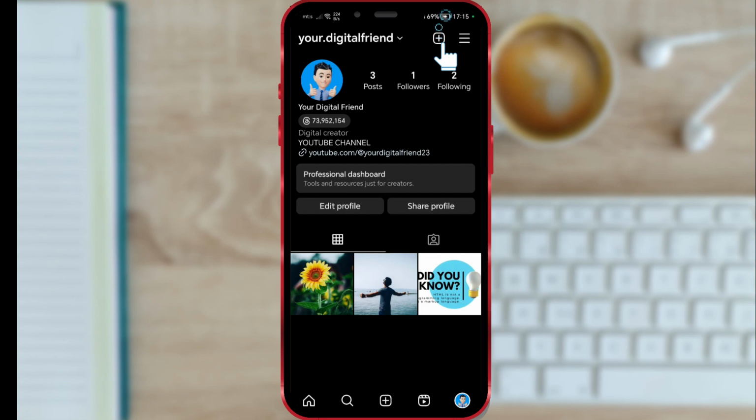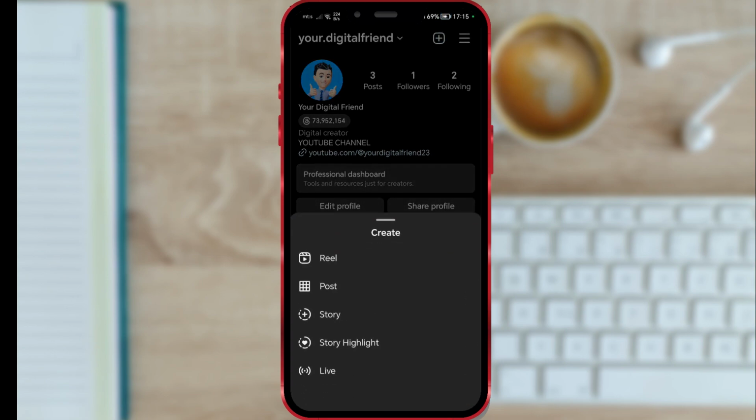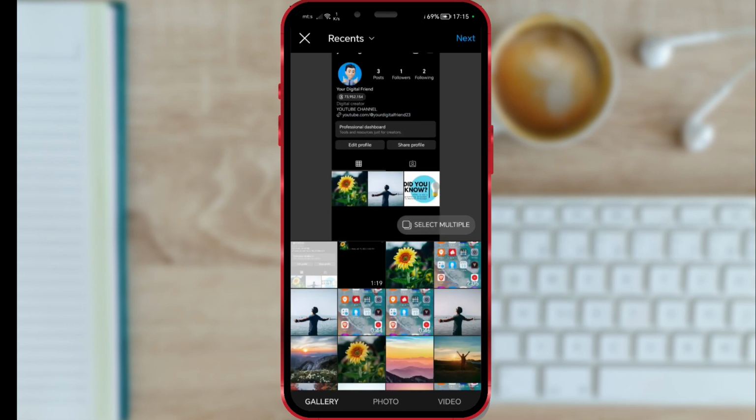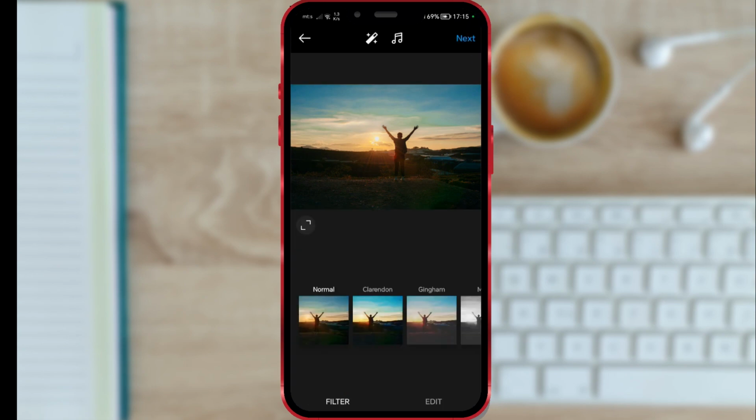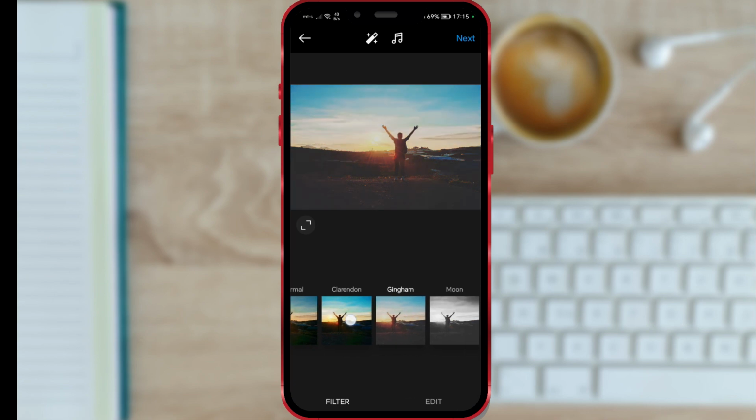Click on this icon here. Let's create a post that we will schedule to be automatically published at the desired time. Choose Post. Select an image or video you want to post. Click on Next. Apply a filter if you want and edit the post in your own way.